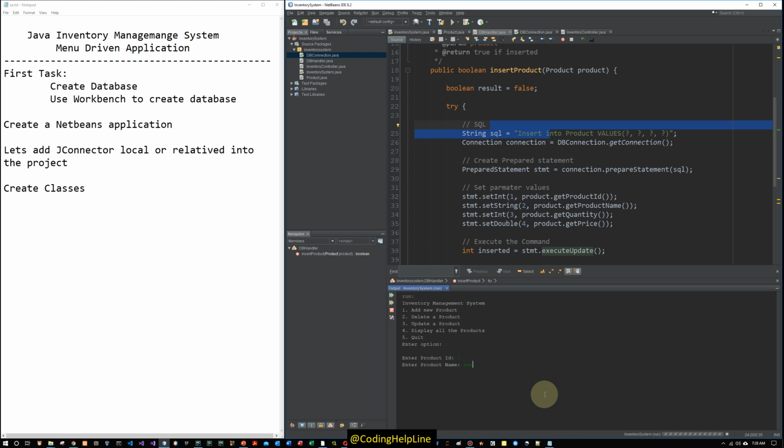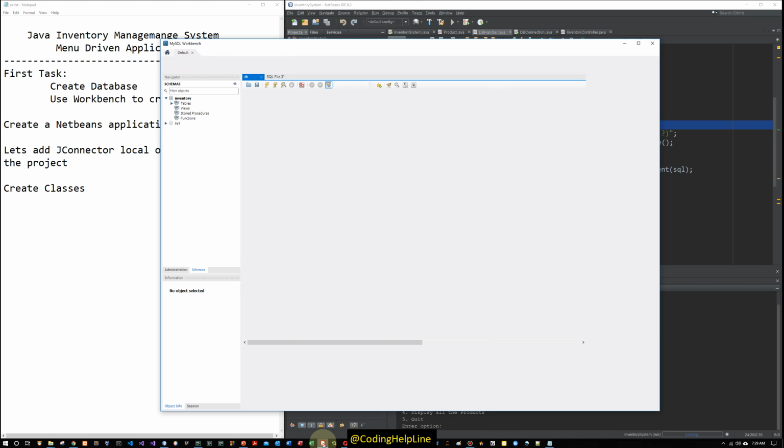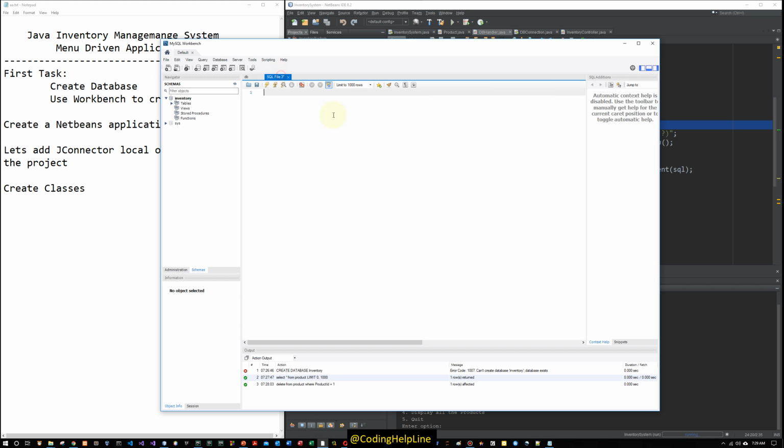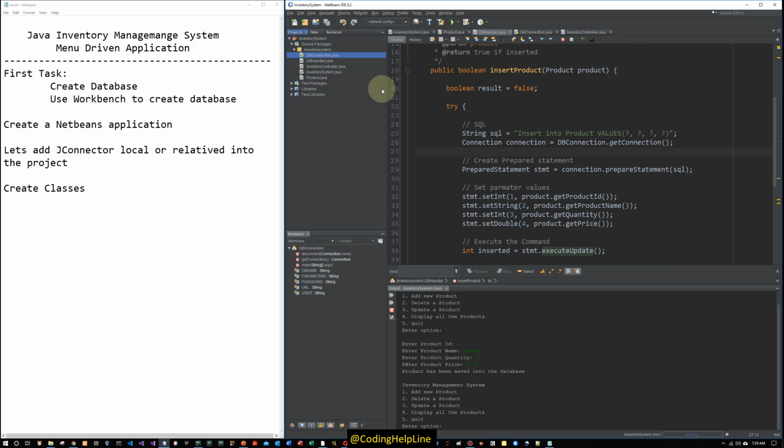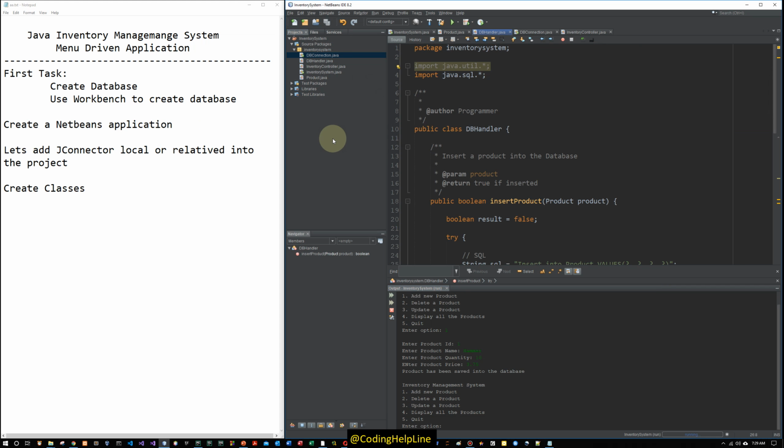One, hammer, 10, 3.75. Our product has been saved into the database. Let's see in the workbench. Select from product. Okay, our product has been added. Now other functions.